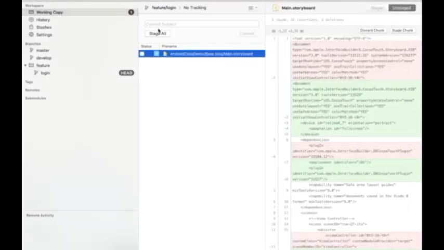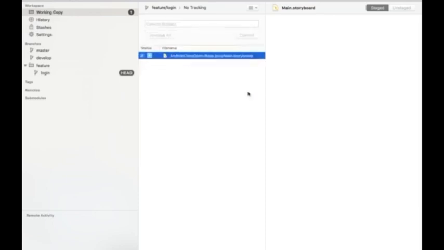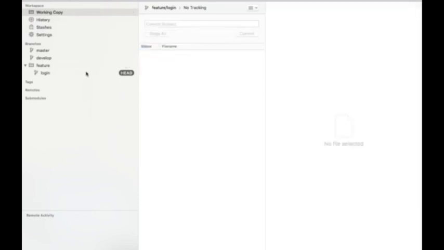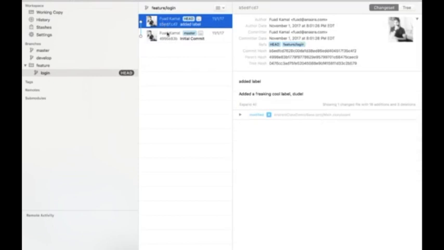Here it is. So I'm going to go ahead and hit Stage All, which selects all the files I've changed. I'm going to make a commit subject line, added label. I'm going to put some details, added freaking cool label. Good. Okay, and I'm going to hit commit. Now look what happens. My login branch. Oh, actually, I did it too quick. Okay, so you can see that I now have 2 commits.